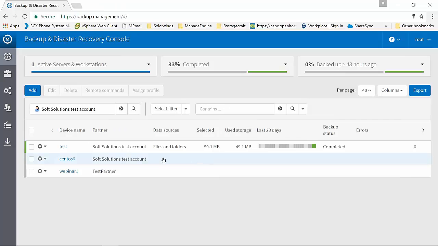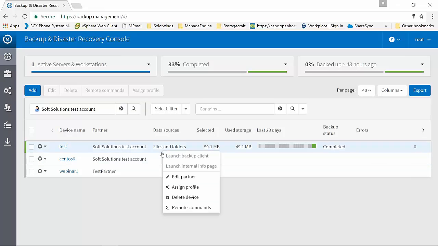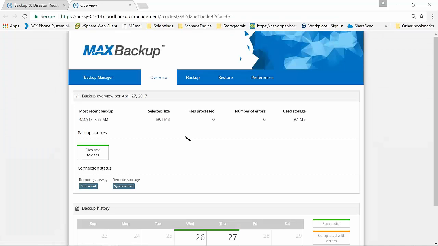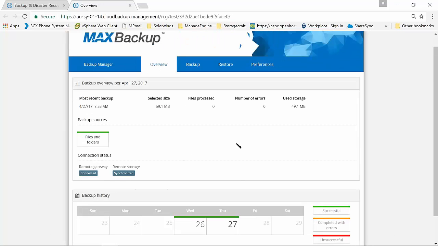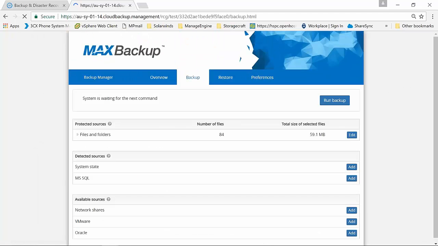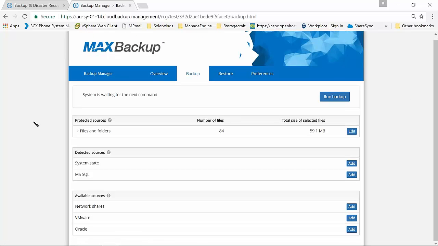So let me show you the backup client I was talking about. All you need to do is right click and go backup client, launch backup client. So this is the overview page, fairly straightforward. Let's go to the backup tab. Over here we have files and folders, which I'm already backing up. We have any detected other sources, system state and Microsoft SQL. You can of course add more to it.